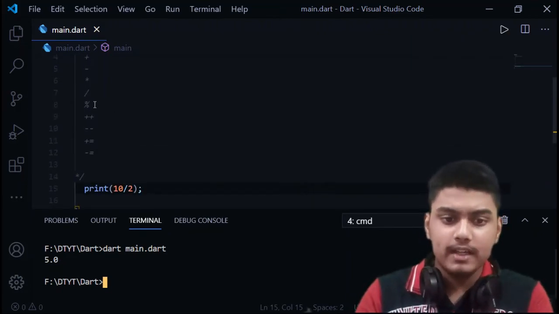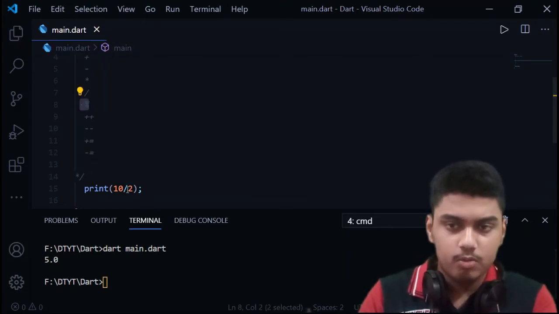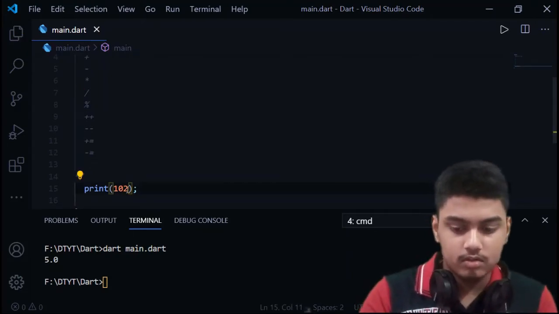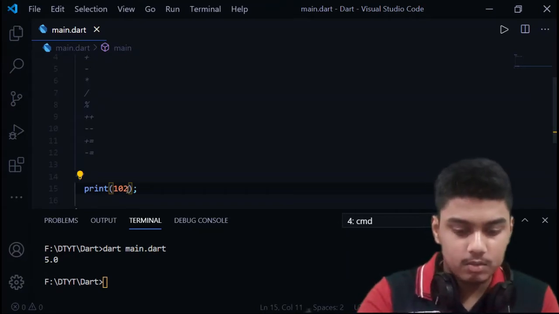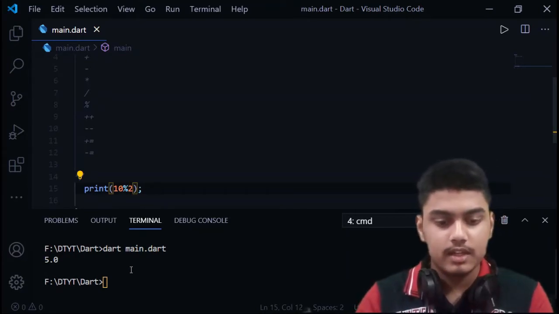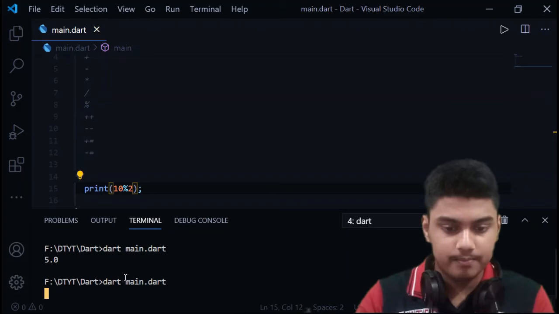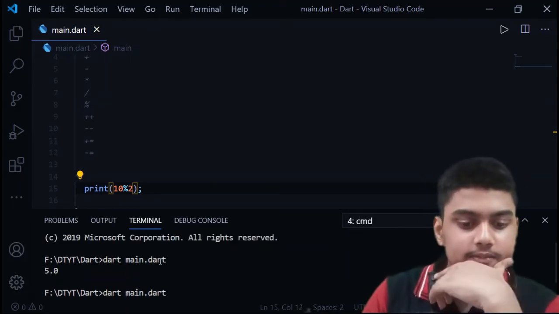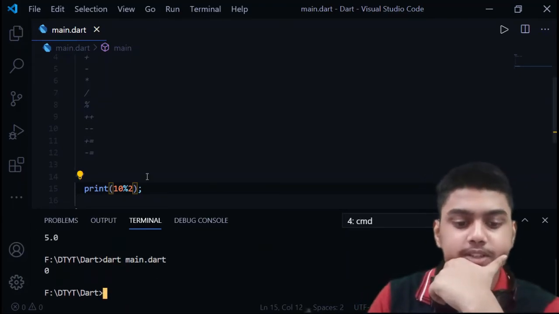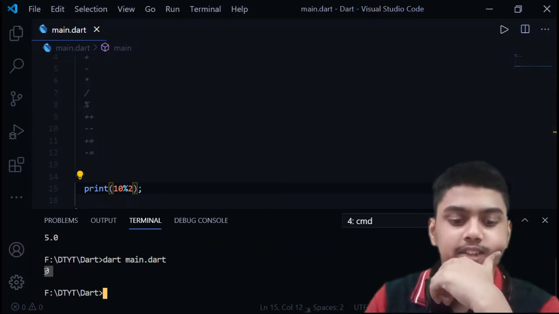Okay, the second operator is the percentage symbol. So what does this thing do? Let me just replace that with percentage. So here percentage, and now let's run this again, and we see some difference. The percentage symbol gives us the answer as 0.